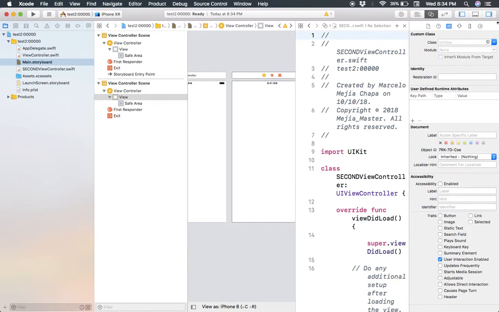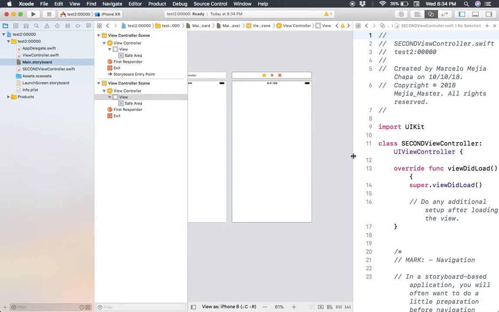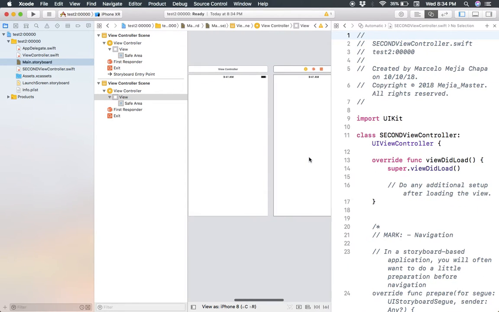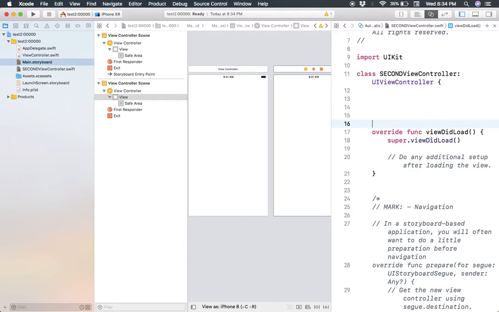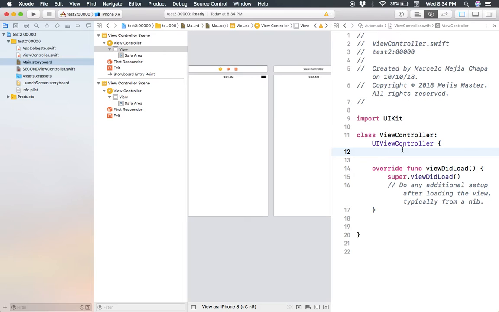And there we go. The default code, or the default coding file for my second main.storyboard scene is going to be the second view controller. And I have brand new code, which I can start adding gibberish, which will be different from my gibberish in my first one.